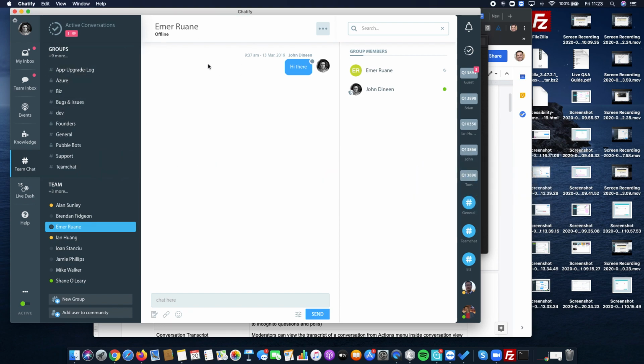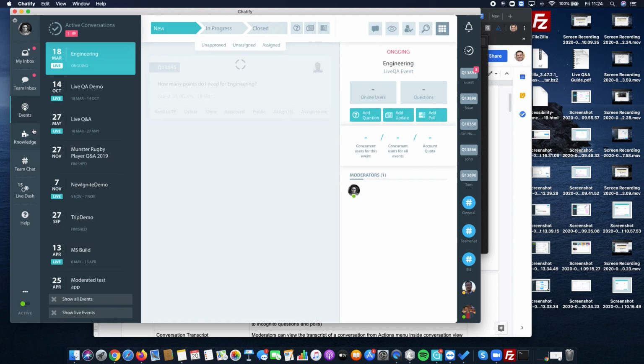Okay, so if you're already a user of Pubble, you'll be familiar with the layout of the dashboard. To access the event section, there's an event option over here. If you're not subscribed to any event apps, you won't have the event icon there. So just keep that in mind. If I click into events, this lists all of the apps that I'm moderating. All of the apps that I'm the moderator for.